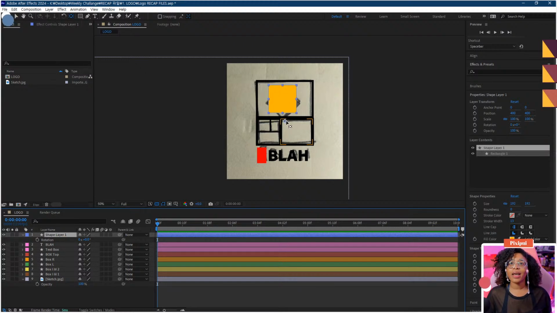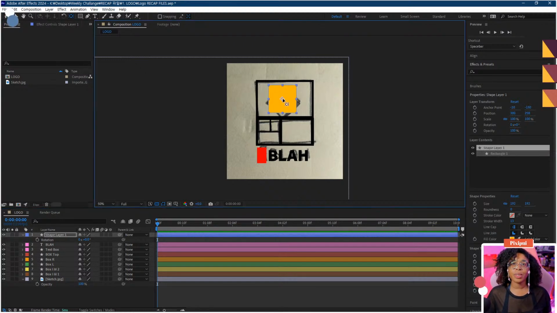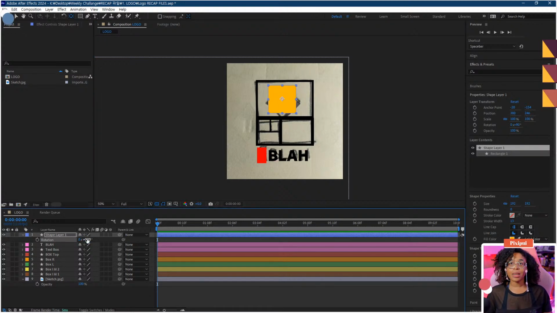Let me move my anchor so I can rotate it how I want to rotate it. Make this a little bit easier for myself. Oh, 90 is not right. It's sort of halfway in the middle.